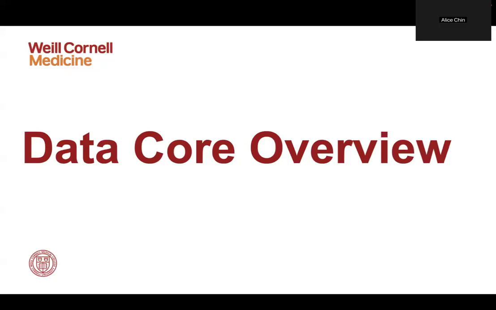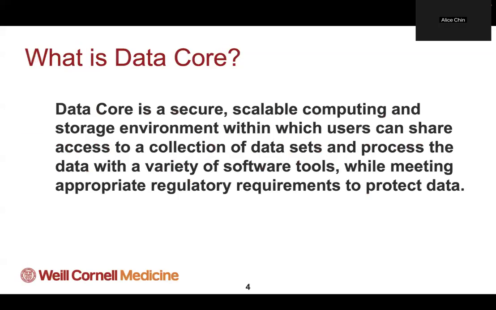So, just an overview of Data Core. What is Data Core? Essentially, Data Core is a service that we provide here at WCM through the library. It's a secure computing and storage environment for researchers to use, where they can work in a collaborative shared space, especially when working with data for studies requiring secure data and regulations around the data that they're working with.